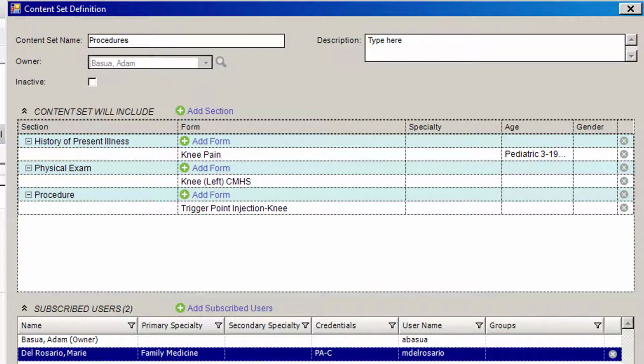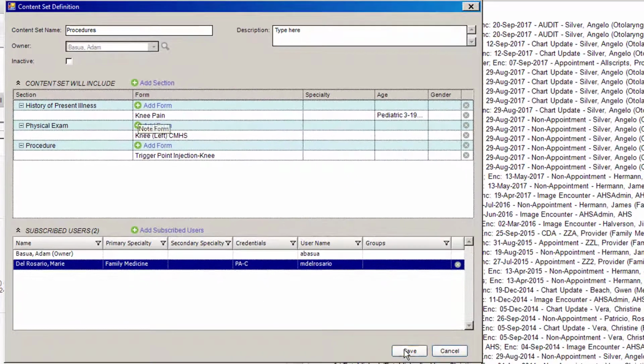And now when Marie Del Rosario opens up her notes and goes into her content sets, she will see this one that I shared with her, and then she will have the option of using it, bringing it into her section and using it from there. Now that I'm done, I'm going to go ahead and hit save.